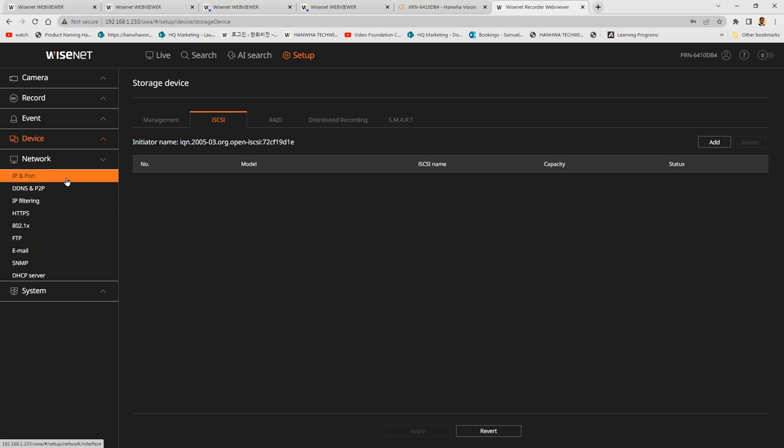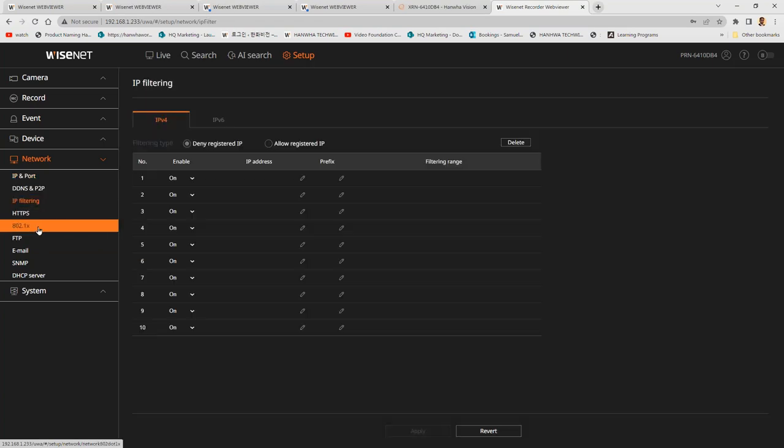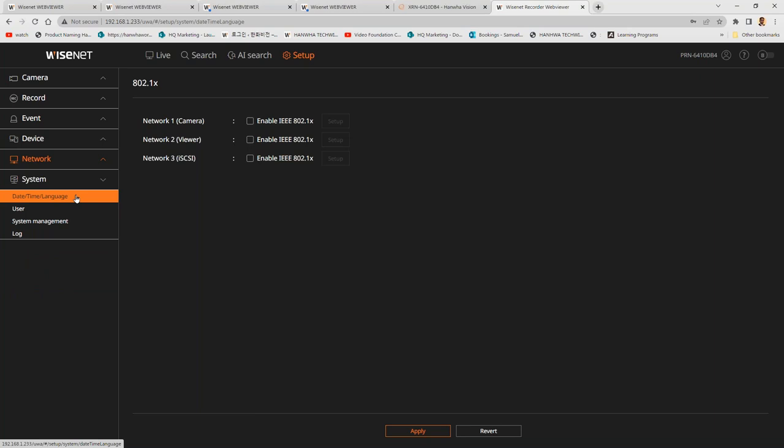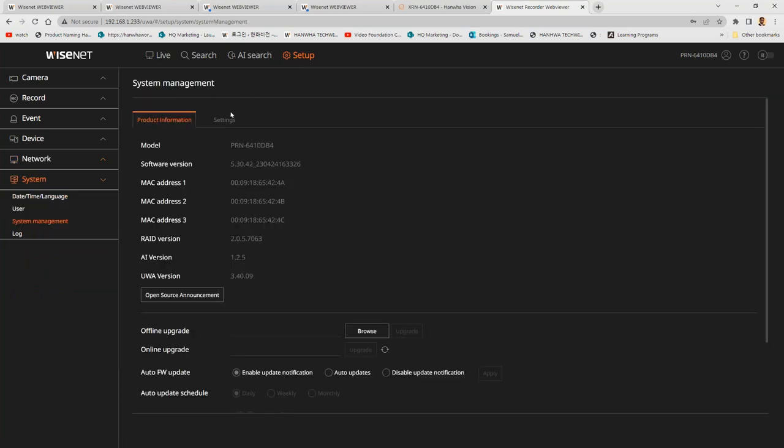Then you can customize the networking. There are multiple network ports. One port you can keep for camera recording, the other port for live viewing, or you can connect to your office network for viewing. These are all security features: IP filtering, HTTPS, 802.1x. You can manage the date and time of your recorders. You can keep a backup.